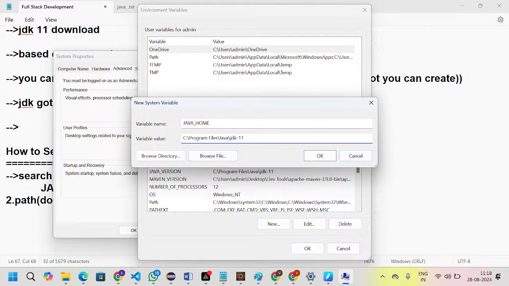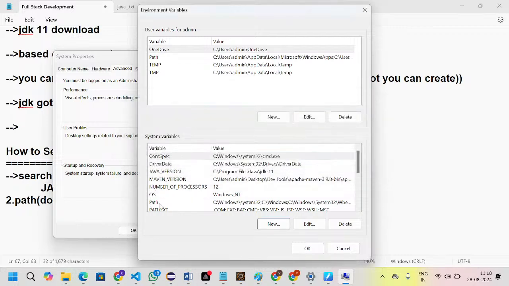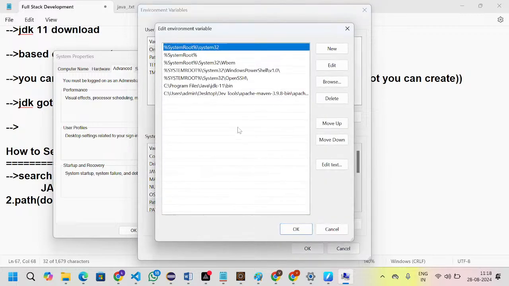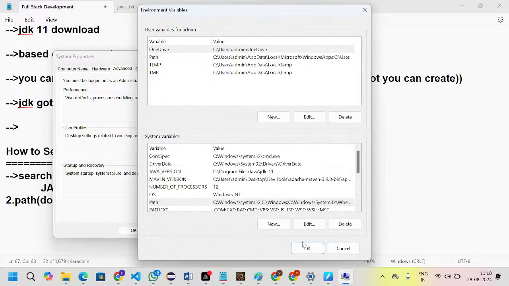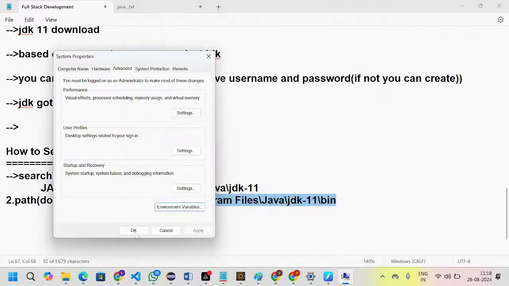Okay, in my case already I have given the path. So in your case, this is the one path, and then where we have the path, right? I have given the path, and if you click on the path, then here you can take the path. Here you should give the path up to bin, and after that, click okay three times.